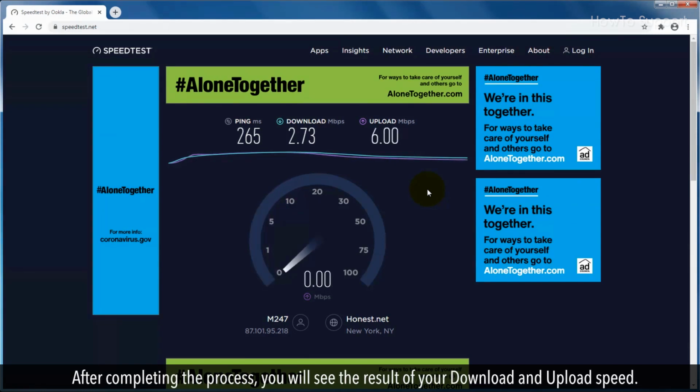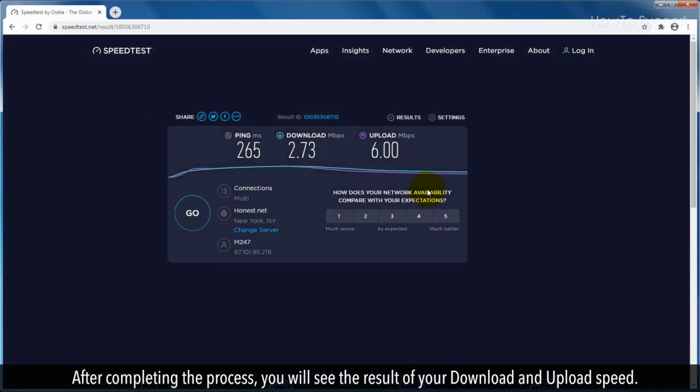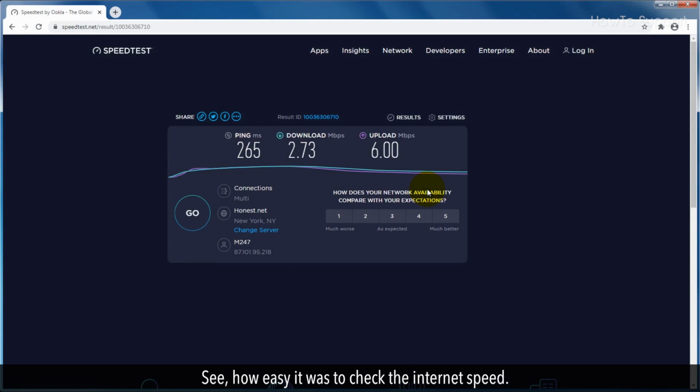After completing the process, you will see the result of your download and upload speed. See how easy it was to check the internet speed.